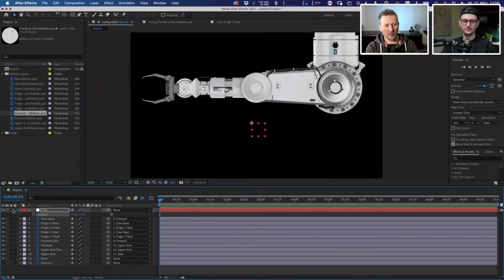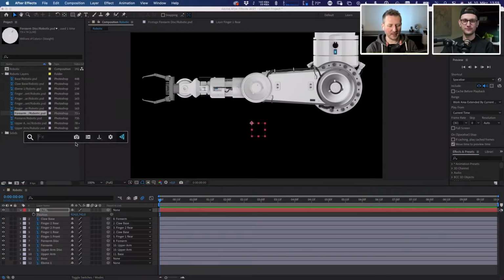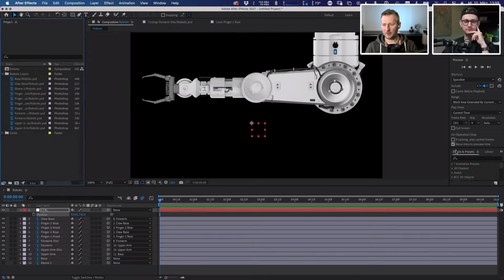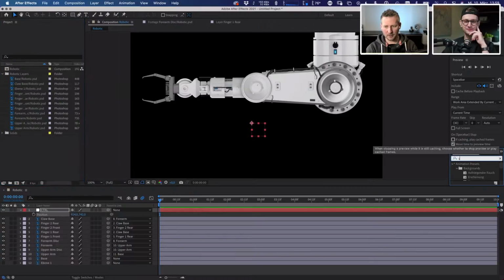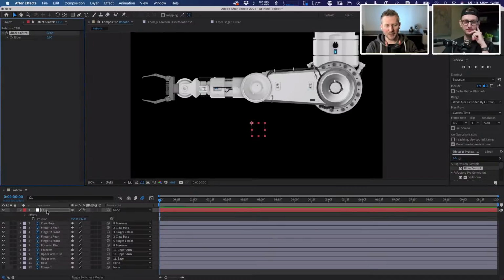But we don't want to do this here. We want to do an effect onto the null object, and that null object is going to be our carrier for something that is called slider control. I'm using a free plugin called FX Console, because again, it's about saving time, and time is of the essence. So we don't want to go in there and type in a slider, and then scroll down and find it.